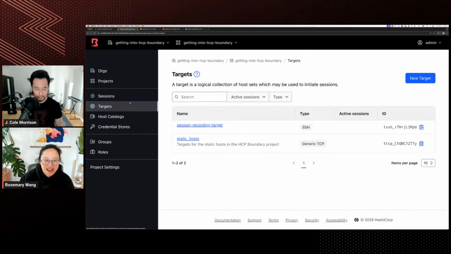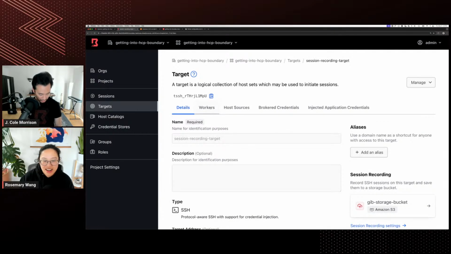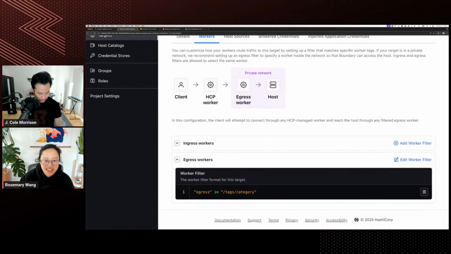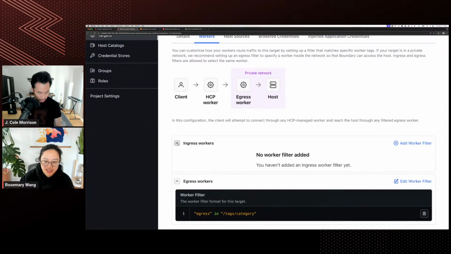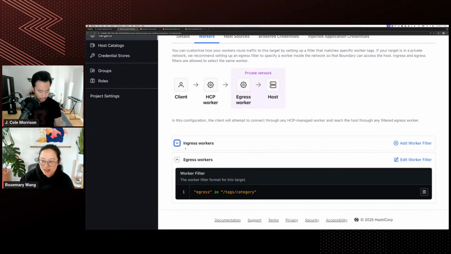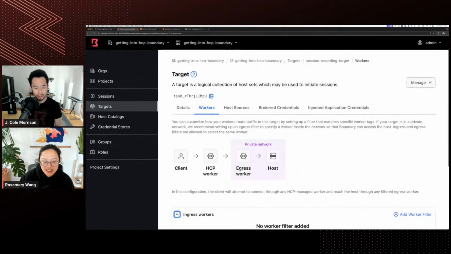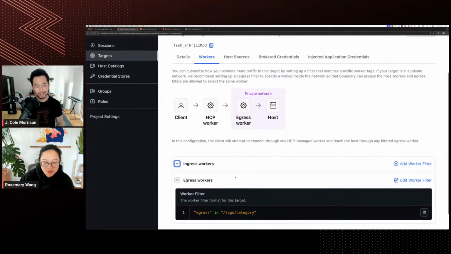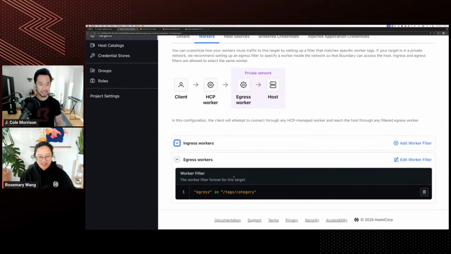Would you like me to try to hit it now? Let's give it a try now. Yeah, because I did delete the ingress worker filter. So it still let me in. Huh. I'm suspicious now. How is it still working? Shouldn't it be going up through the hopping?